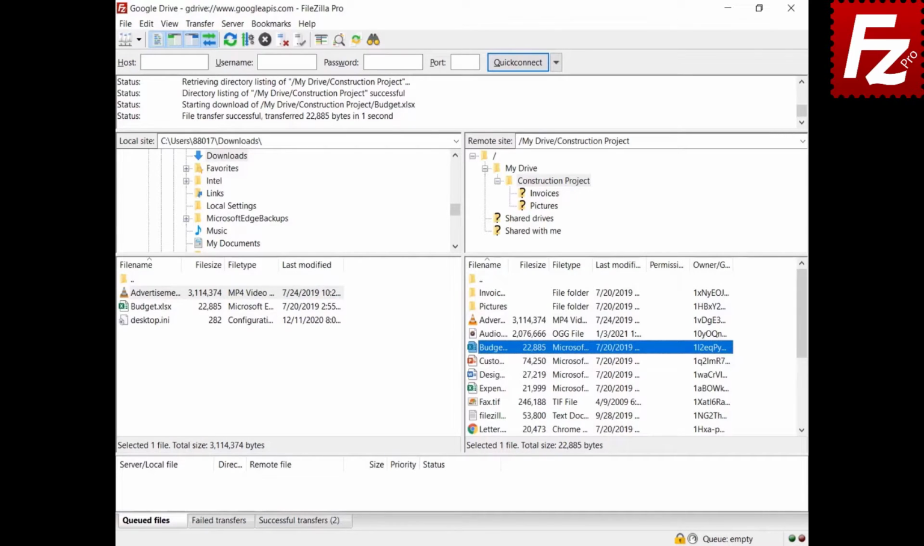In the video description, there is a link for the knowledge base with more information. In this video, you learned how to preserve timestamps while transferring files with FileZilla Pro.